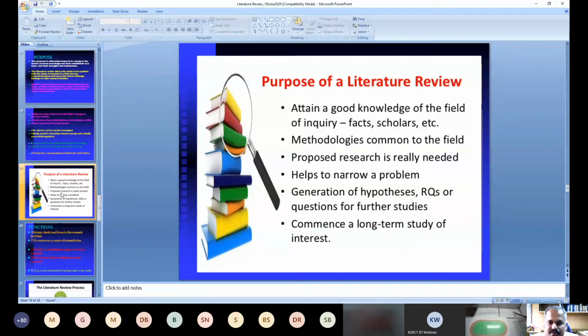So the purpose of review of literature is to attain a good knowledge of the field of inquiry, facts and the scholars, etc. Methodologies common in the field. What is common in my proposal and already published literature? What is not common with my proposal and what is not there in the available literature? Whether the proposed research is really needed, whether it is applicable for the common public or not, helps to narrow down the problem and generation of hypothesis and research questions or questions for further studies and commence a long-term study of interest.